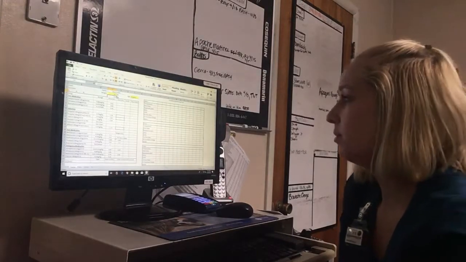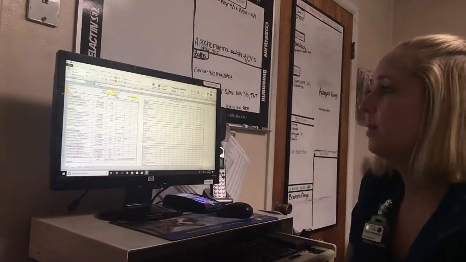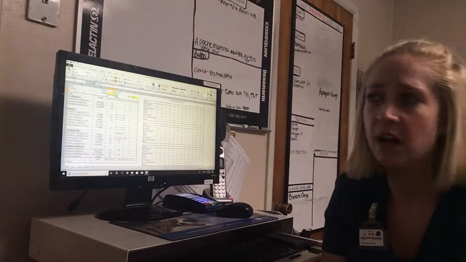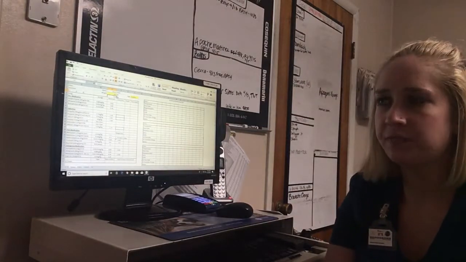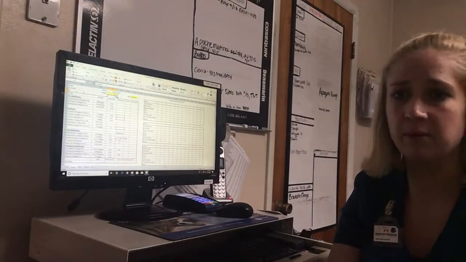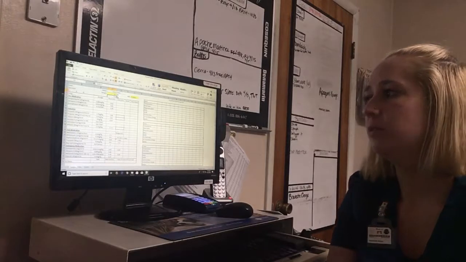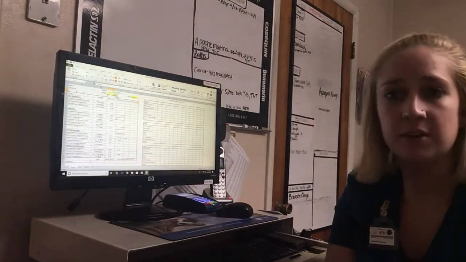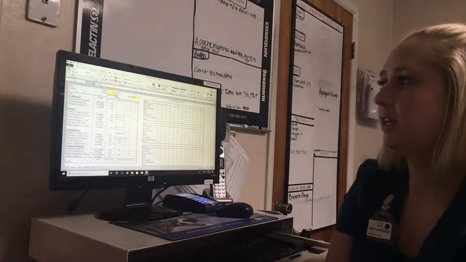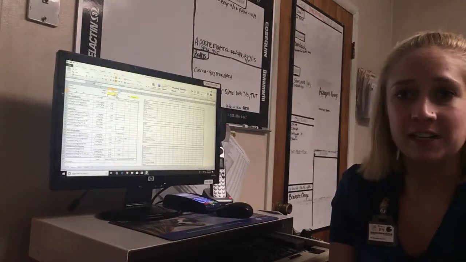Once we get all that pulled up, we'll go ahead and pre-medicate our dog at least 10 to 30 minutes before the procedure. And then we will go ahead and induce our patient with the telazol, and then we will be ready to intubate and get it started.